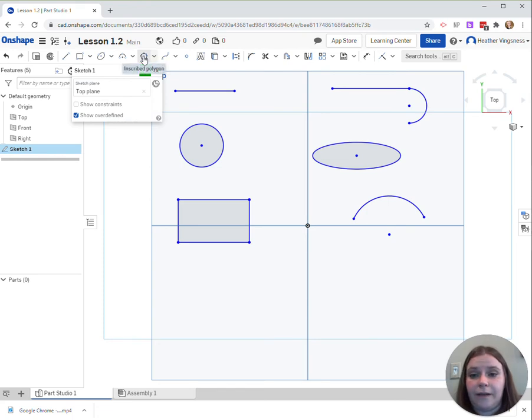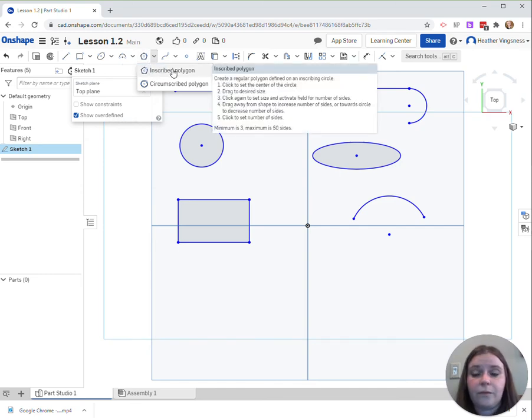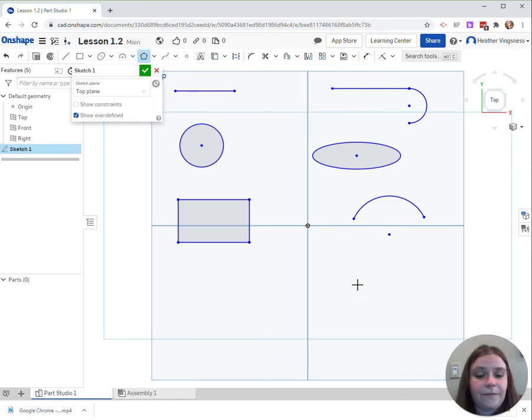Next, we're going to do a polygon. There's two choices for a polygon because we're going to be defining the radius of the polygon. Do we want it to be inside the radius of a circle or outside the radius of the circle? So as I click, here's the center point of the polygon, here's the radius of the polygon, and then the third click defines how many sides it has. I'm going to pick 6.